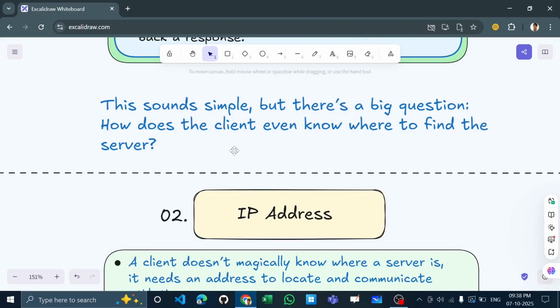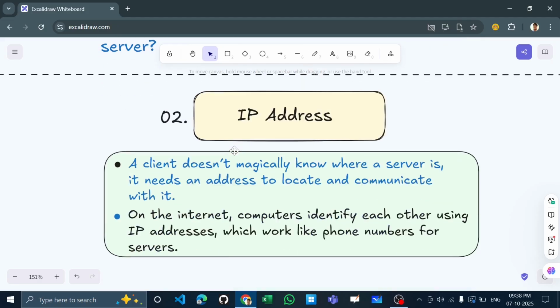That is really important. Suppose I have a friend and I don't know his address. How will I communicate with them? I should know the address, right? Here we have the IP address. A client doesn't magically know where a server is. It needs an address to locate and communicate with it.